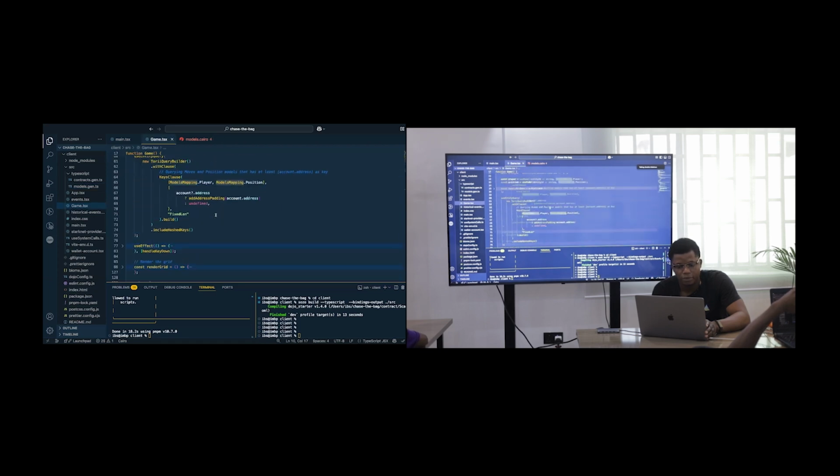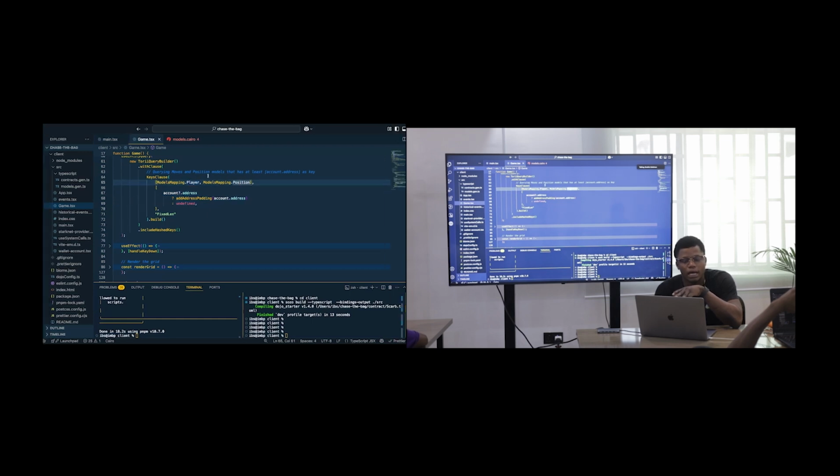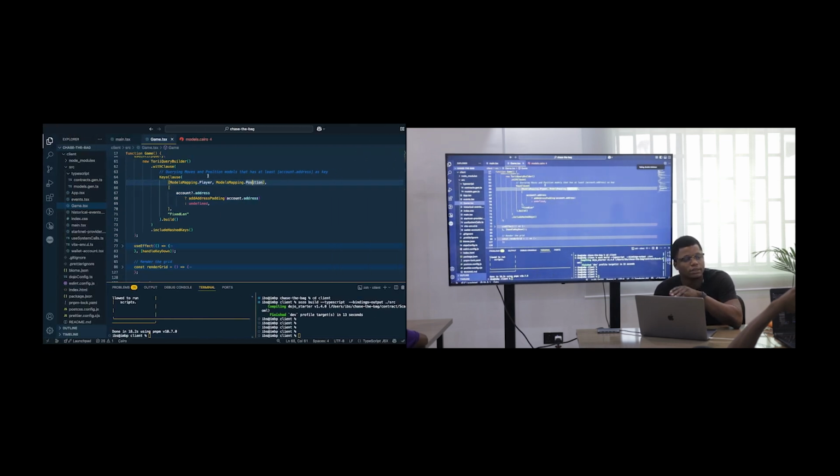So if you want to query for any model, you just get it from model mapping and pass it over here. Now this is the keys, right? You can add as many keys as you want because this is an array, right? But in our case, we are passing in the account address because both the player and the position have account address as their keys.